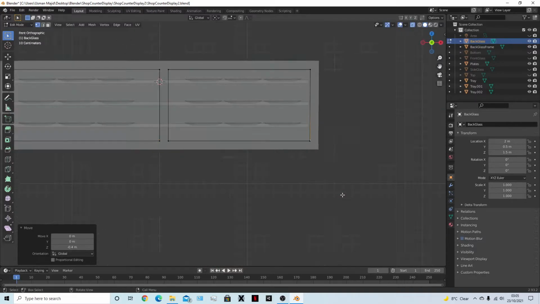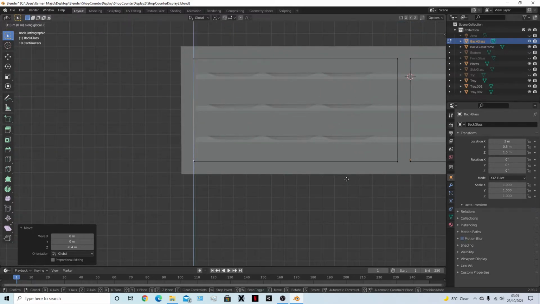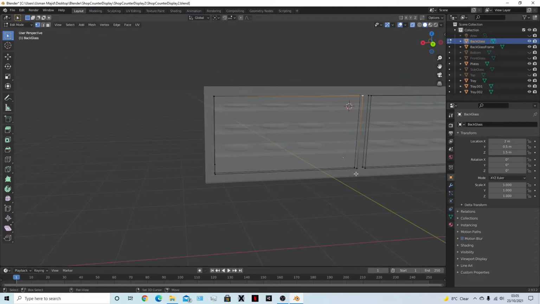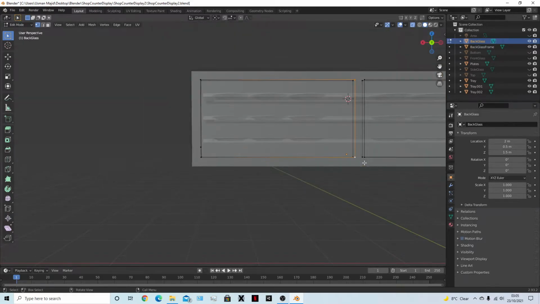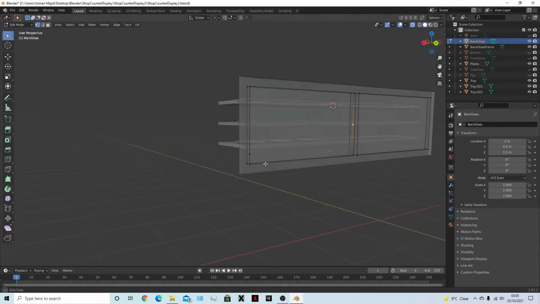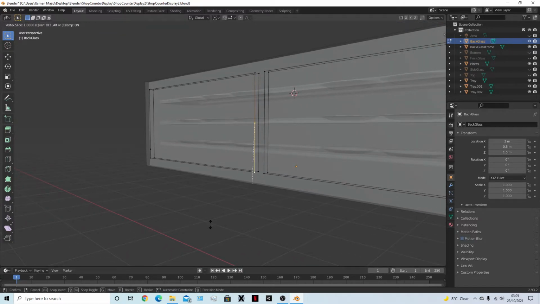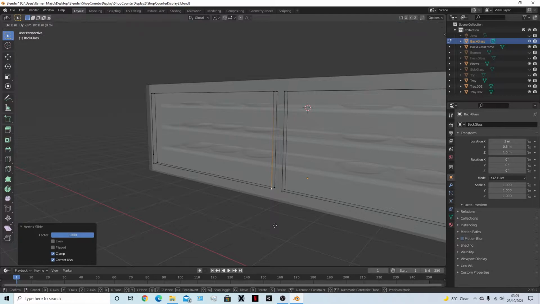Anyways, go to the back. Let's see, how high should it be? It should be 0.05. Let's just do 0.1 meters. Okay, and then select this one and this one. Go towards the back side. Subdivide. And then G.